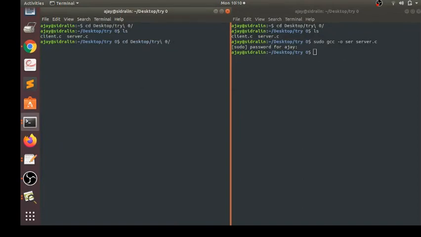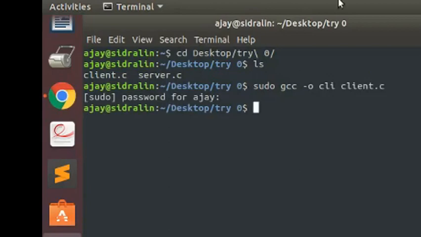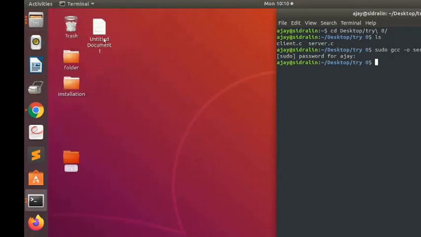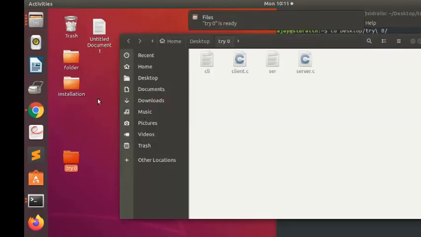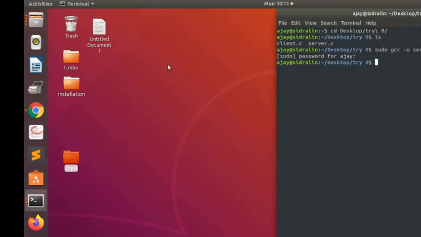So let's create that thing. Again, sudo gcc minus o, and let me give this name, client.c, enter. My password is this. Okay, so if we see now here, okay, why so much? Okay, leave it. And if we open this here, we can see client, it's made. Now we need to run these programs.